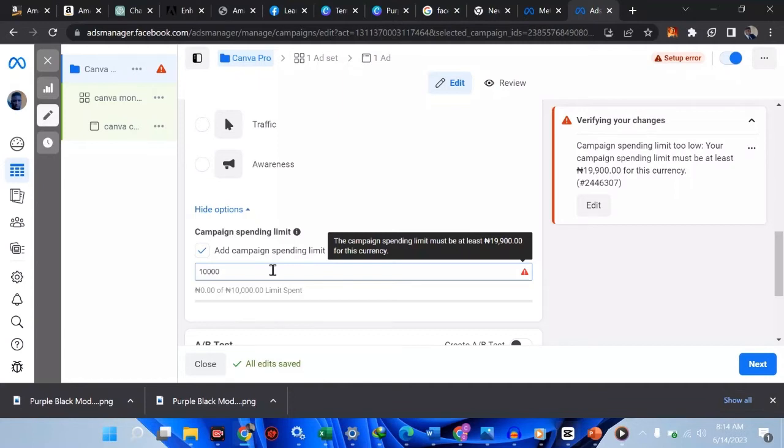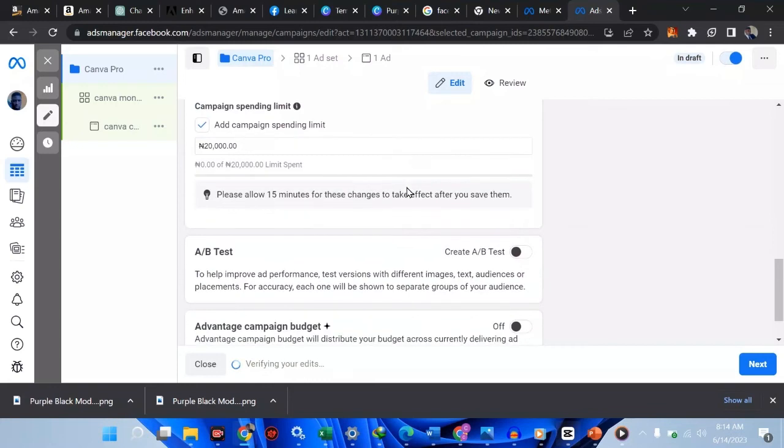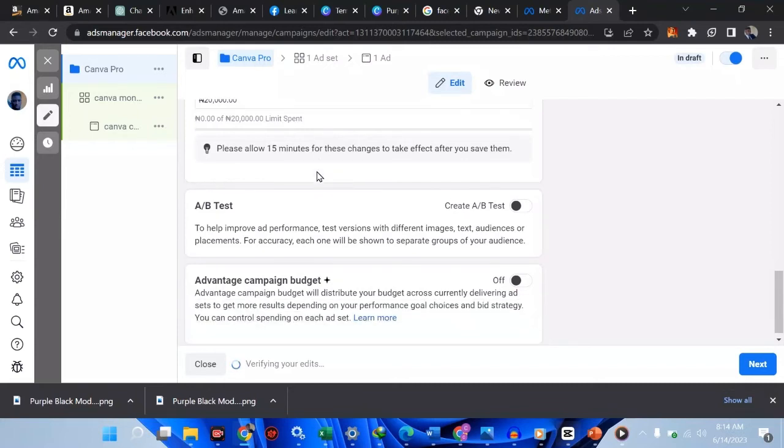So here I say you can spend 19, so no problem. You can just put anything there, say you put in 20,000 naira all time. So now you've put that. Now it says to allow 15 for this change to take effect, so you don't want to spend more than that every day.